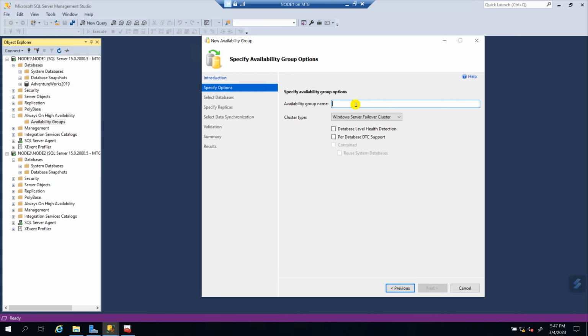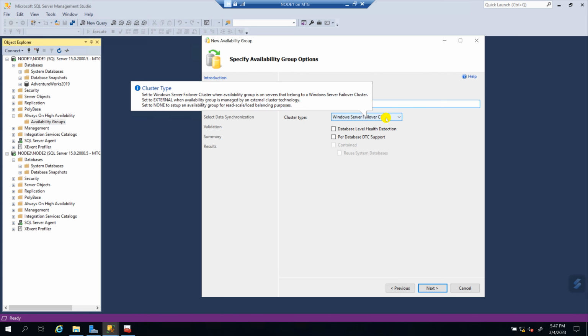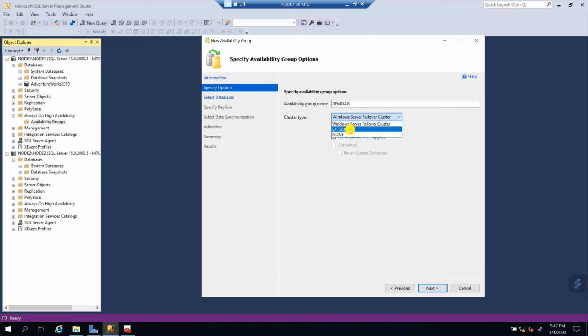Here, I need to give a name. So I'll call this demo AG. That is a name. And the cluster type, and remember for an Always On availability group, you can have the cluster type as a Windows Server failover cluster, an external, or a clusterless none, right? And in this case, since these two servers are in a cluster, you can see that my Windows Server failover cluster is detected. And this is database health level detection to know if a database in the availability group is healthy or not.